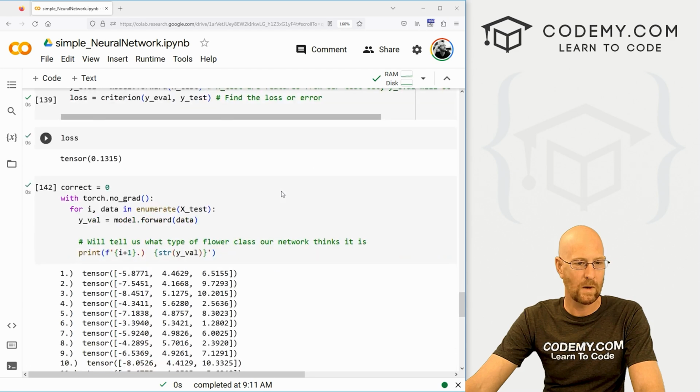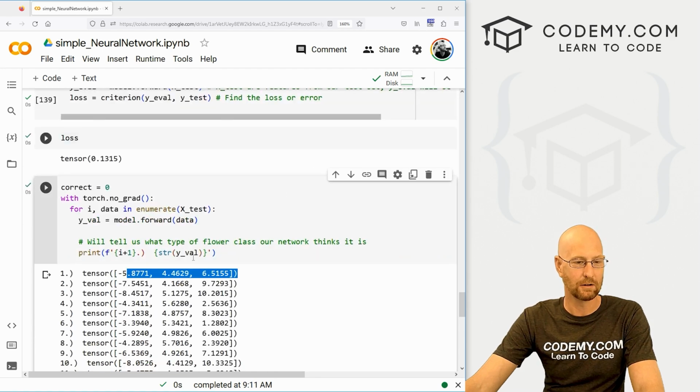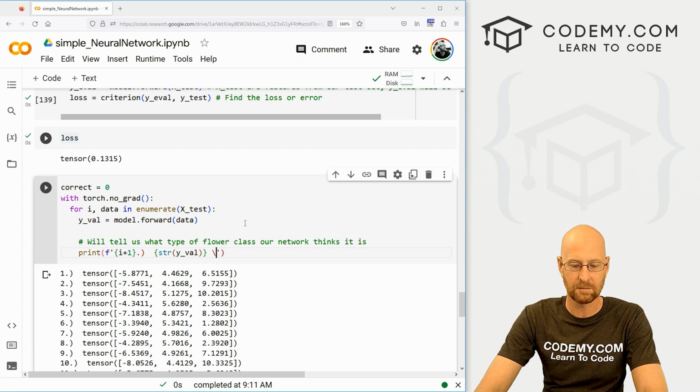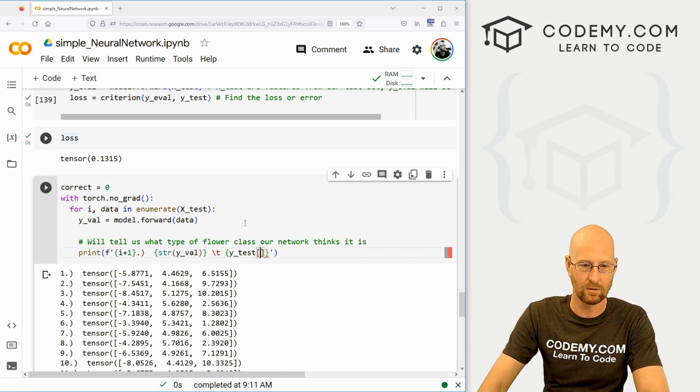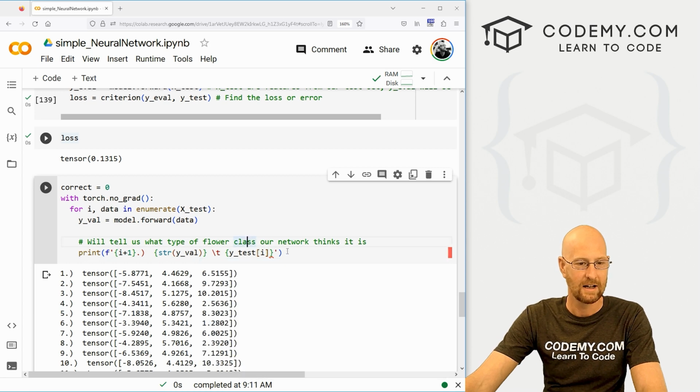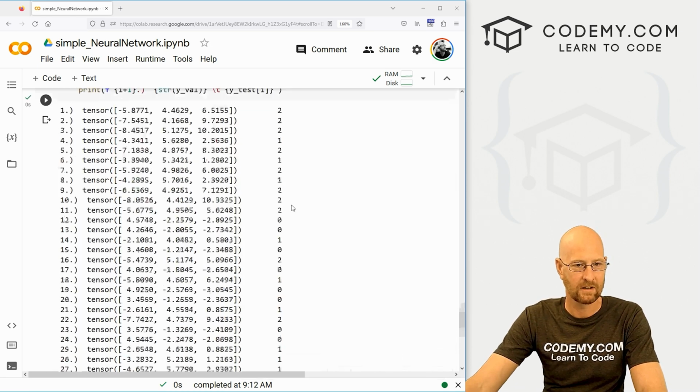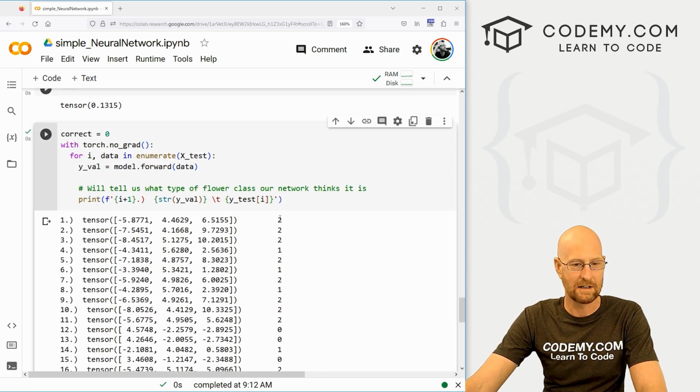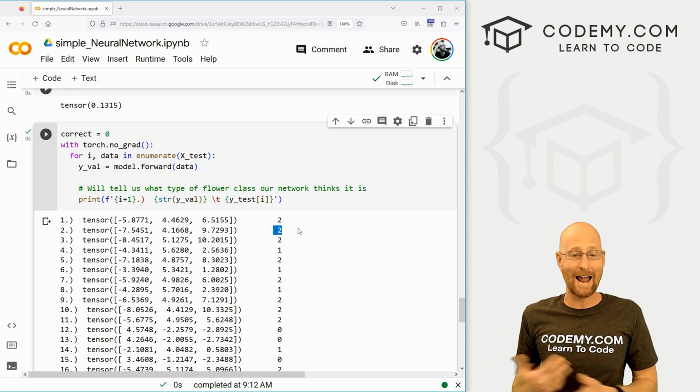So we can actually print out without looking at this. Let's come up here and put a space and a little tab, and we can just print out y_test to the ith one here, whichever one we're on. And if we do that, we're going to get that number. So it's going to be either a 0, a 1, or a 2. So this one thinks it's a 2. And there we go.